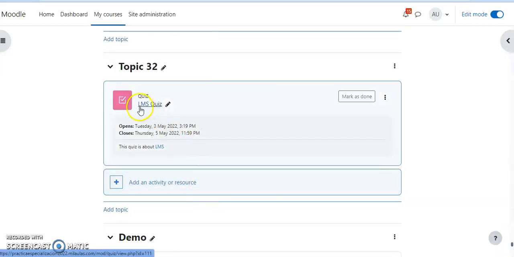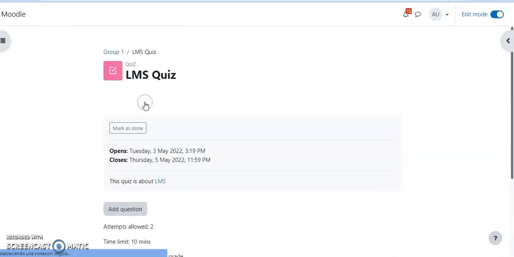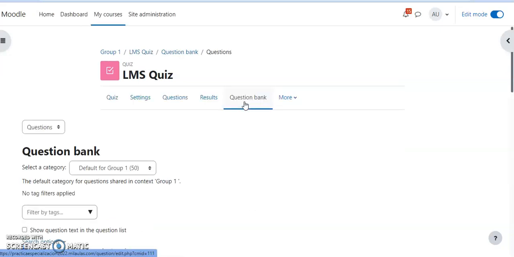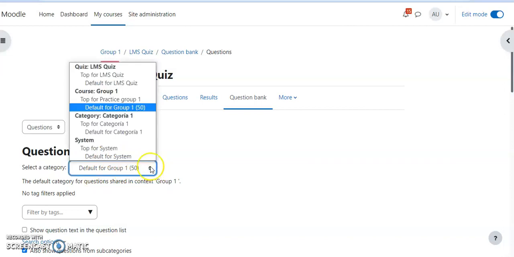You see, you have the quiz, LMS quiz. If you want to add questions for your quiz, you click here, okay? You have the option here in the question bank. In this part, you see there are more questions because more teachers have added questions in this bank. You may leave the questions for your quiz in this site. Default for LMS quiz. Click here.